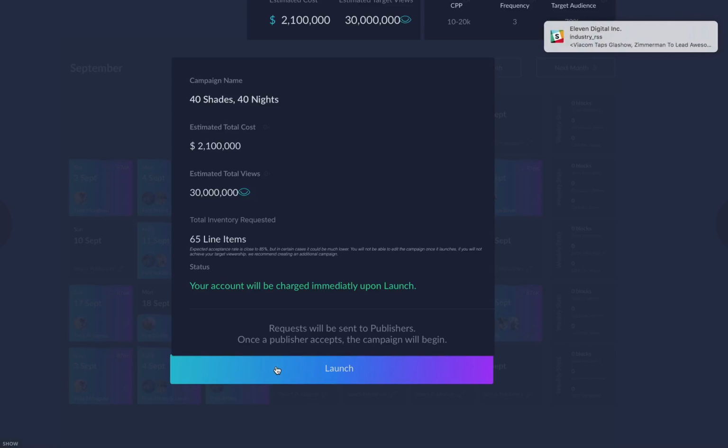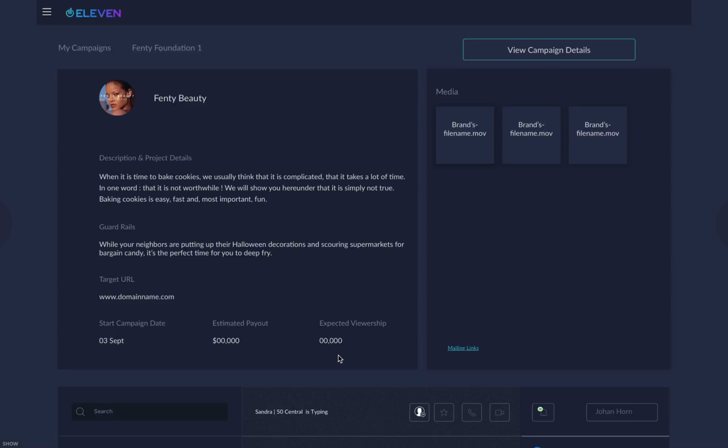When you hit launch, you're essentially sending them an insertion order. So each publisher within this Viacom network that you're sending this campaign to will be presented with the line items for their particular shows, and they'll be able to approve or deny you for these shows and campaigns. I'll go ahead and hit launch.